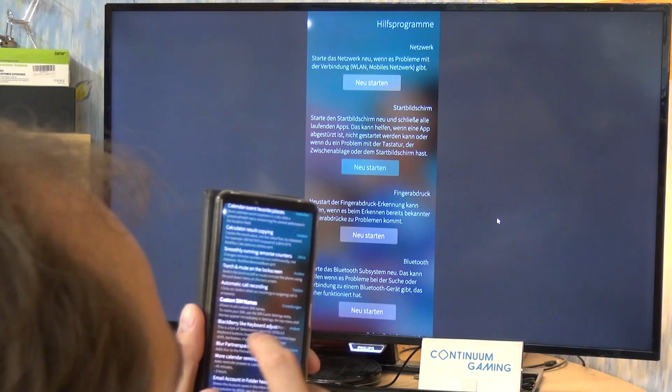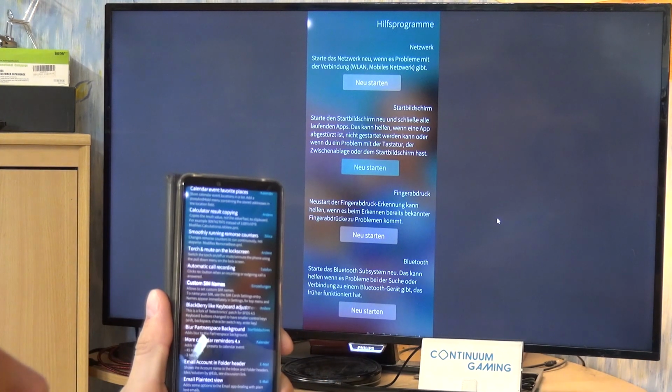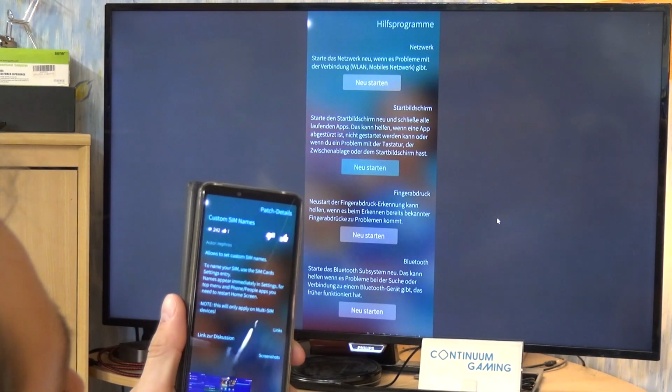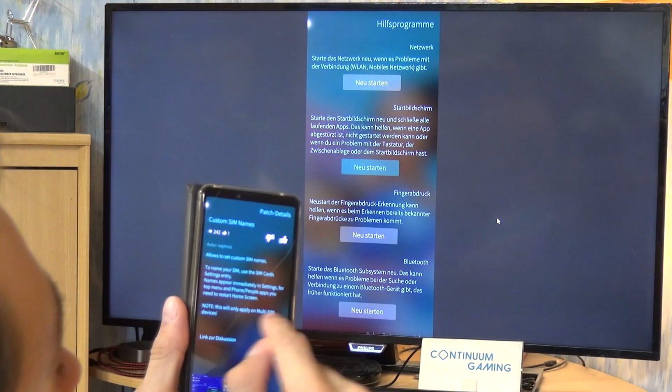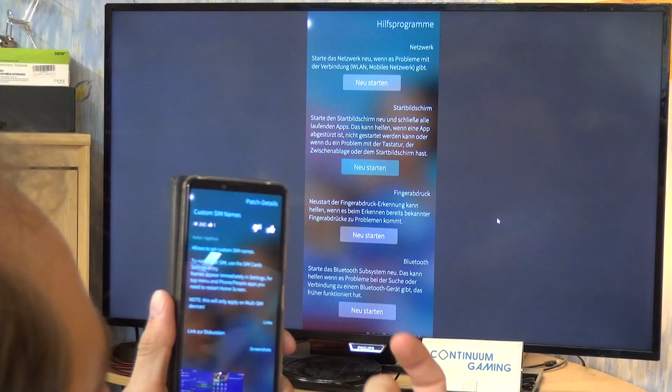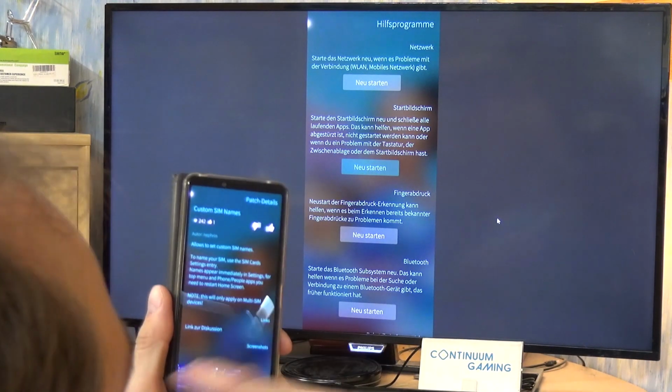Probably there might be one. For instance, I found custom sim names. As you can see, I already installed that. It's here, you can use this, and for instance for multi-sim devices, of course only then it's making any kind of sense, you can change the names with this.